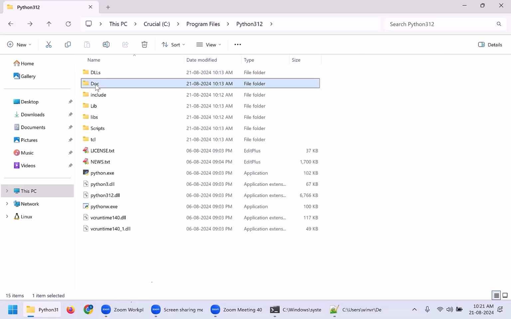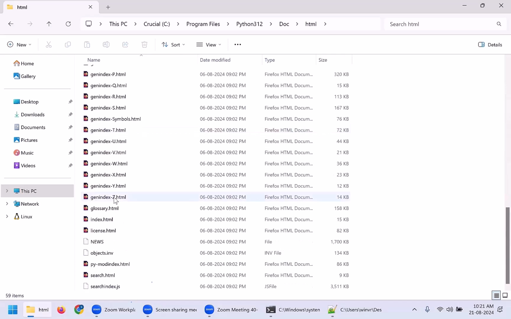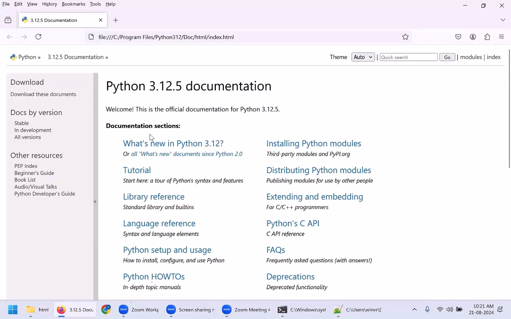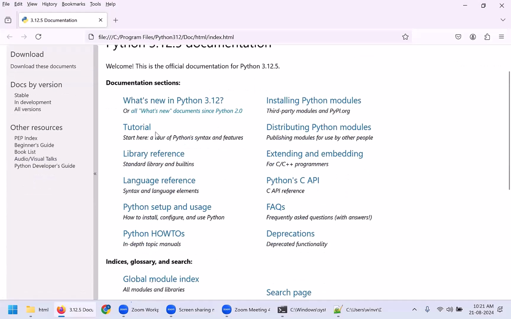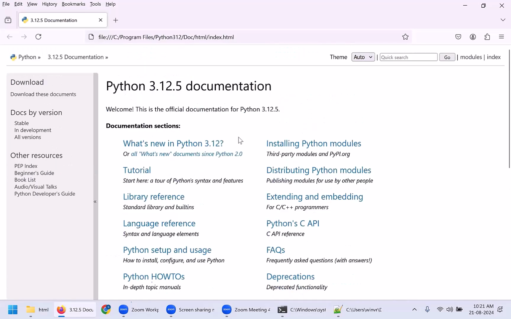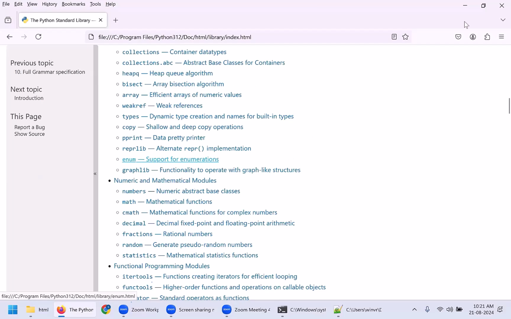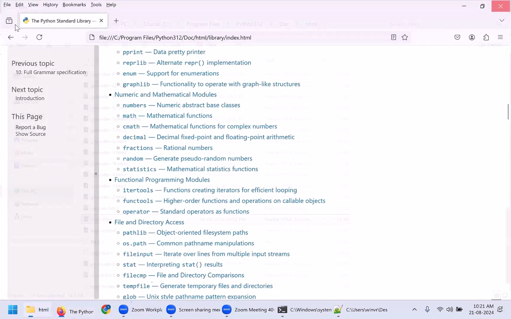The second one is Doc. If you go into this and find the index file, this has the complete documentation of Python. You see, this is the local version of the Python documentation. So you see all the tutorials and the reference libraries, all those things you can find here. If you need any help, you can go through this library reference and you can find all the topics in this one. This is the local version you can find in the Python folder structure.